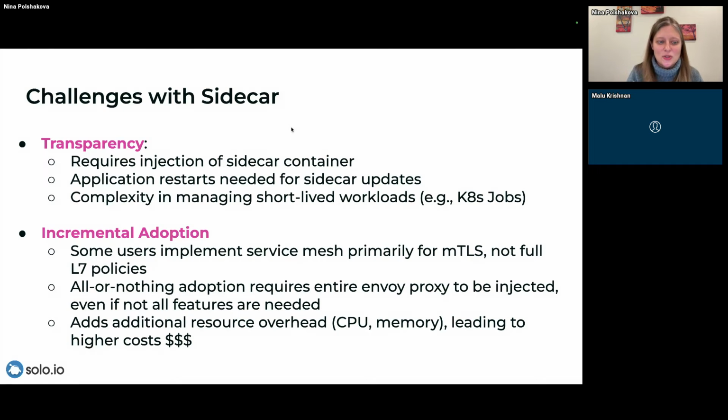It also is challenging to do incremental adoption when you're first adopting a service mesh. Sometimes users don't actually want the full feature set of a service mesh. They only care about a specific feature like MTLS, so you don't really need the whole L7 policy feature set that exists in Envoy. But because you're injecting that whole Envoy proxy as the sidecar, you might not be using all the features, but you still have to do it. That adds additional overhead costs. You need additional resources allocated to inject the whole Envoy, and then you're paying more money for features that you're not using.